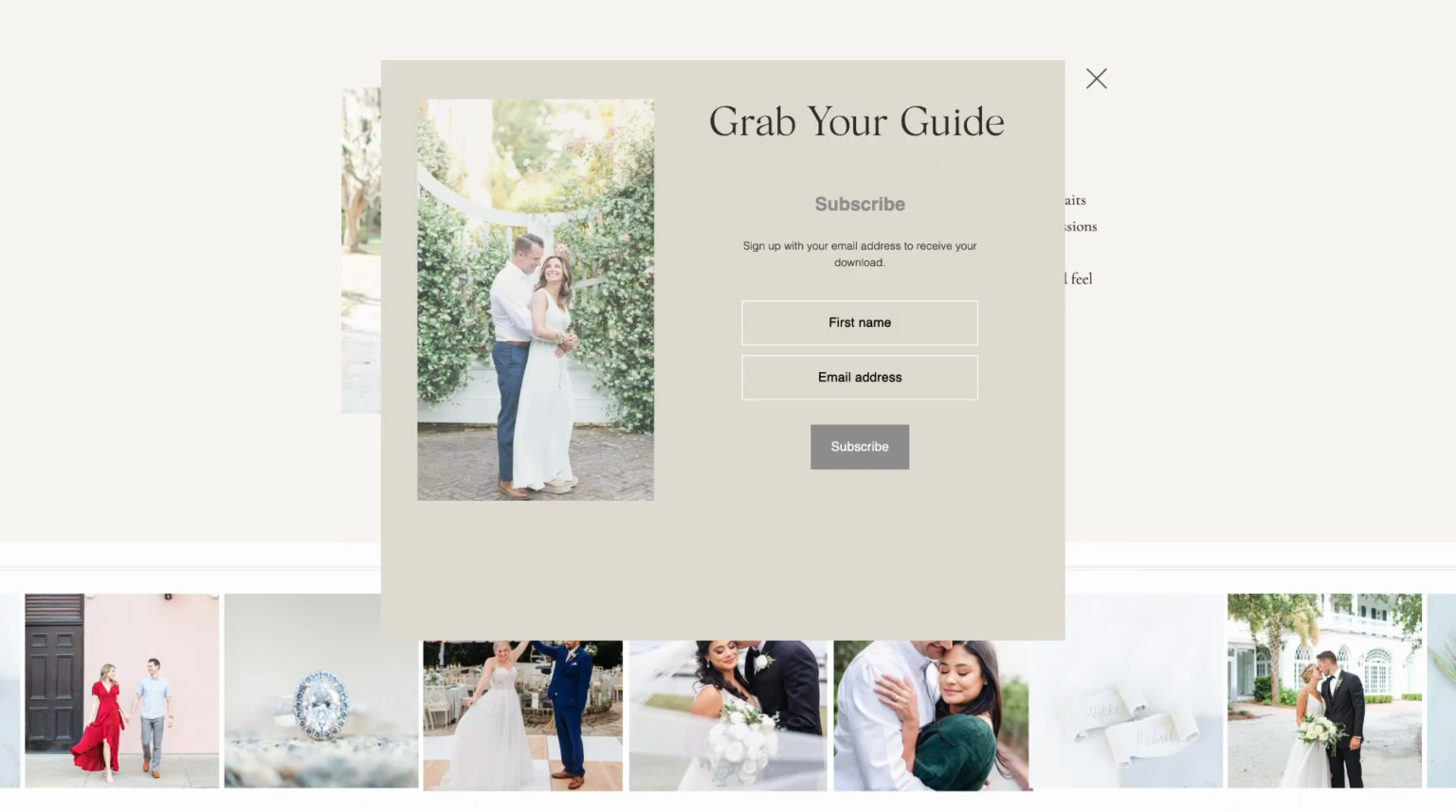So Flodesk, for example, has really great pop-ups that you can add to your website, and it's intuitive, so it knows if somebody has seen that pop-up before, like within the last 14 days, and it won't show it to them. It also knows if they've already entered in their email address, and it won't show that pop-up if they've already done that. And so it's a good way to keep your pop-ups from being kind of irritating to your audience.